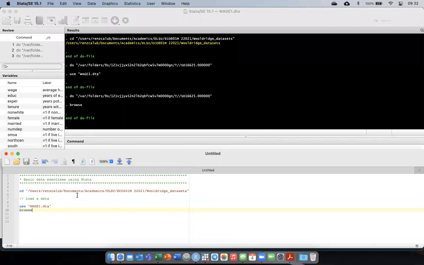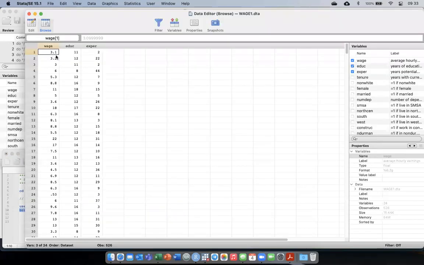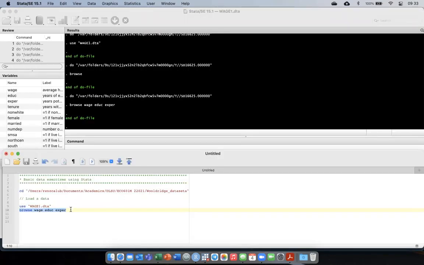So the thing about browse is that you can actually select what variables you wanted to browse or look at. So you can just type browse. Say I wanted to look at wage, edu, and experience. I can just type the variables, and then when I click do, it will show you the spreadsheet for those set of variables. So that's your browse function.